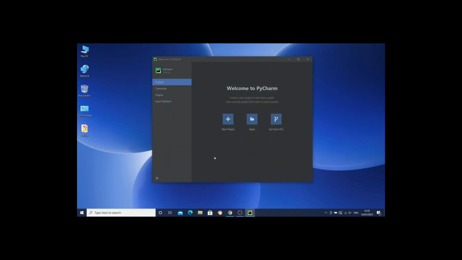Right, so we're going to open a new project. You can also open existing projects here, and you can also get your projects from the VCS. So any of your version control repositories that you're using, you can get them from there, for example, GitHub. So let's go ahead and create a new project.